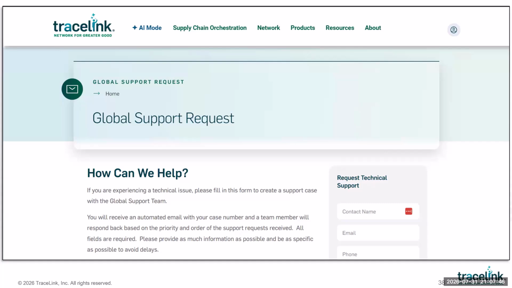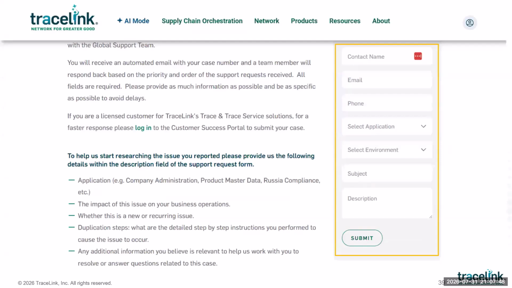Scroll down to open a support case. To help us start researching the issue you reported, please provide the details within the description field of the support request form. Application, for example, company administration, OSE, etc. The impact of this issue on your business operations, whether this is a new or recurring issue. Duplication steps. What are the detailed step-by-step instructions you perform to cause the issue to occur? Any additional information you believe is relevant to help us work with you to resolve or answer questions related to this case.